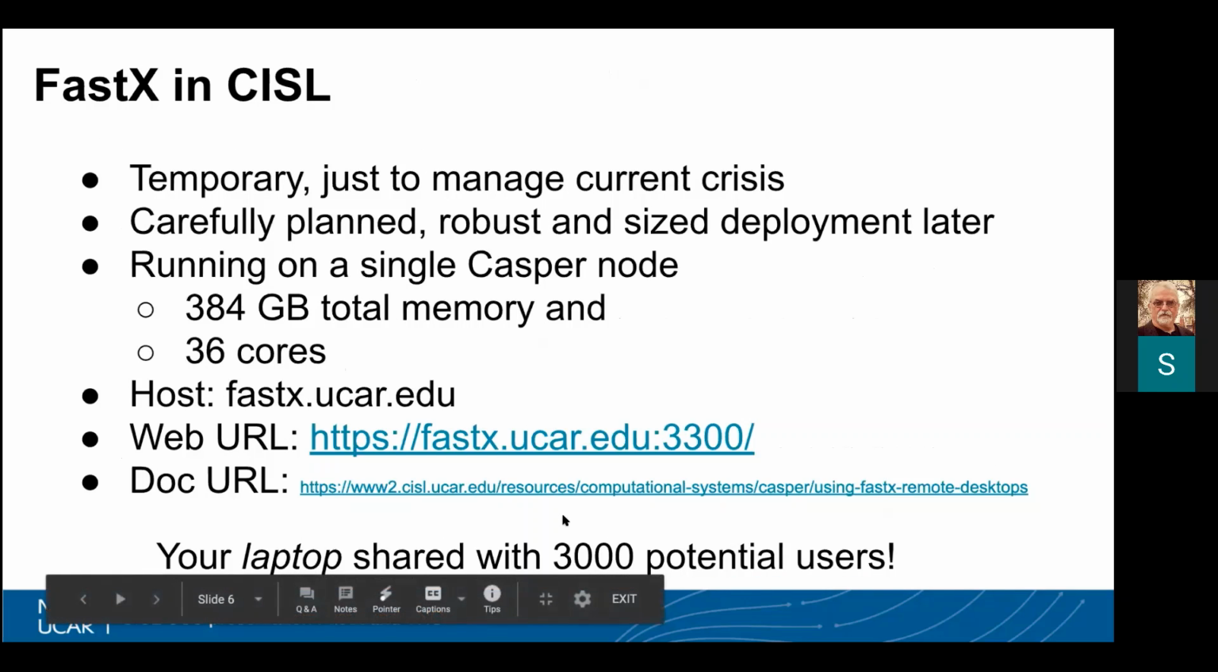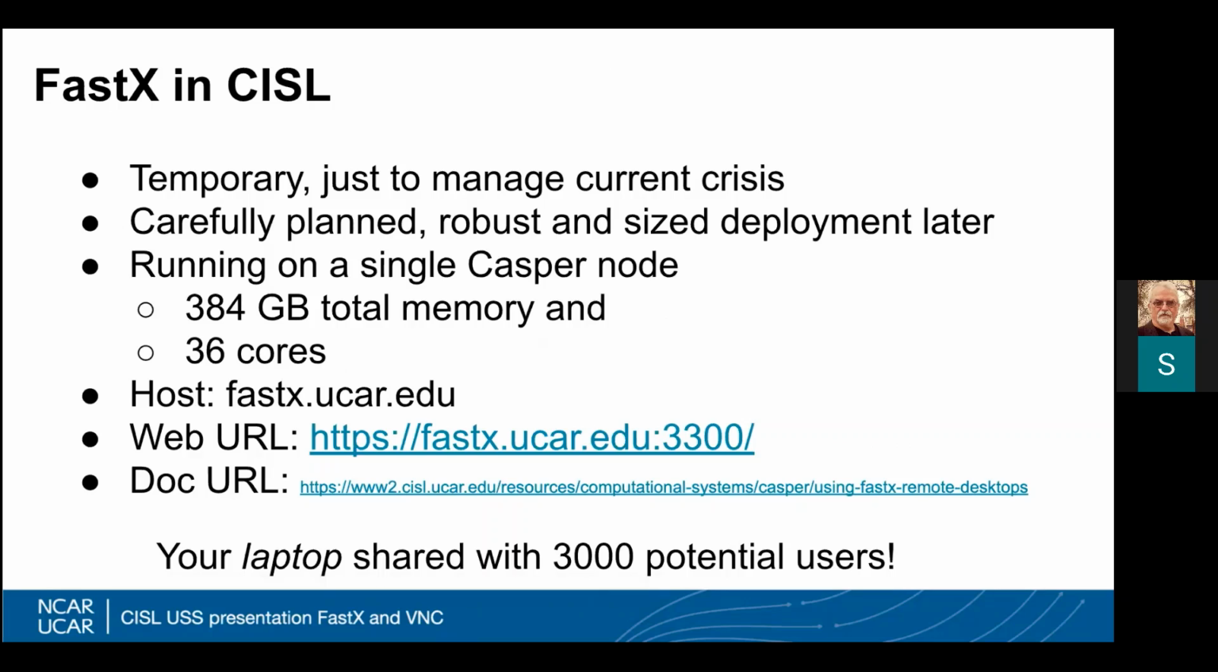Now, this is about our FastX deployment in CISL. As I mentioned earlier, this is a temporary deployment, just to manage the current crisis. Carefully planned, robust, and properly sized deployment will follow. We have been planning this for quite some time, ordered the hardware already, but as I mentioned earlier, all the timelines are up in the air at this point.